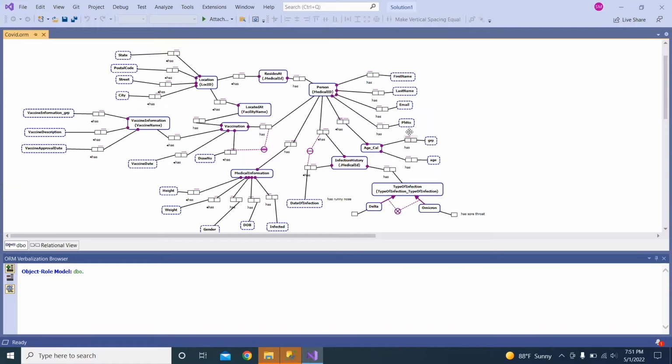This is the ORM diagram for my project. It includes 10 main entities. The first entity is person. A person entity has first name, last name, email, and phone number.